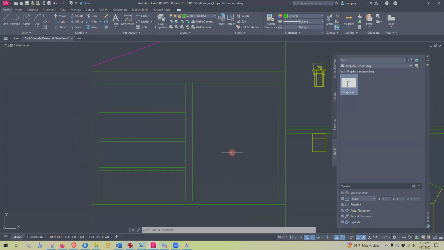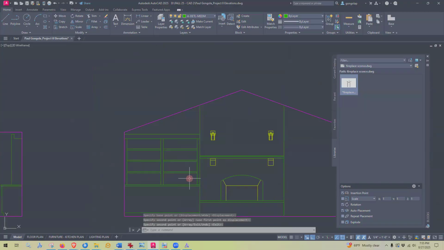So now I need to do it over here, but I can either mirror this or I could copy. And I think this time I'll copy. So I'm just going to use copy. I'm just going to select the shelves. I'll use this as my base point, and I'll use this as my endpoint right over here. Or mirror, either one.